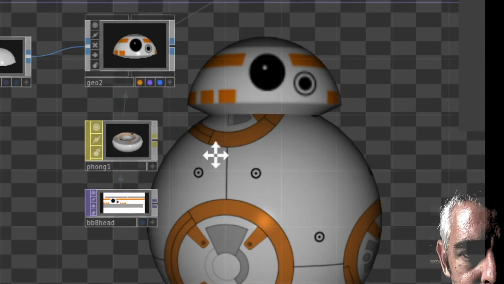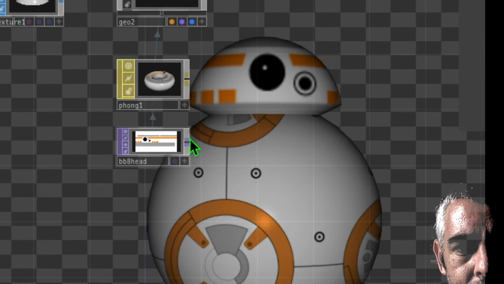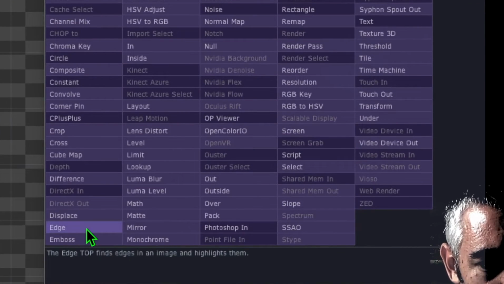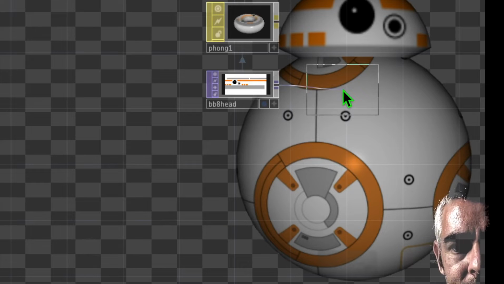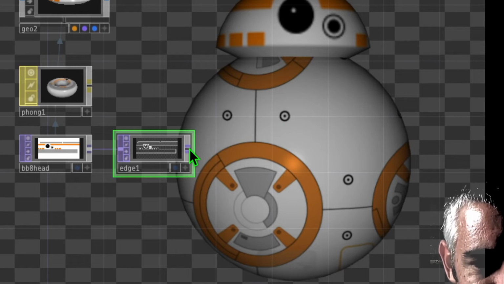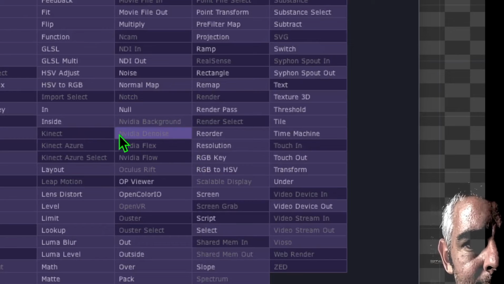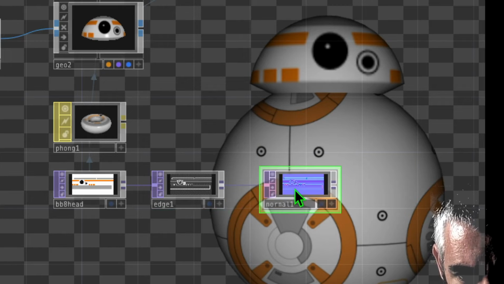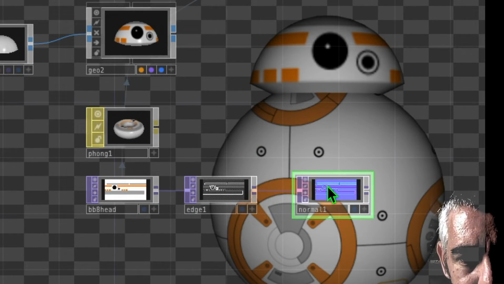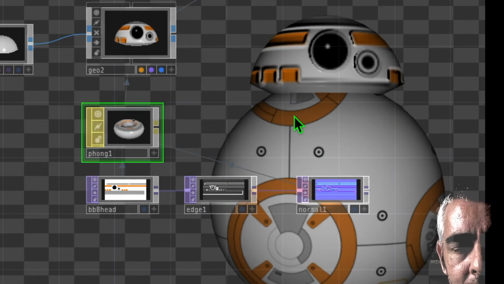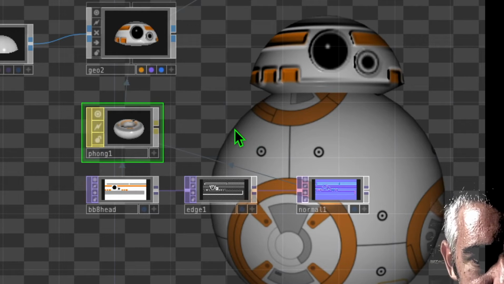Near that BB8 head texture, let's add a new operator. Go to the top category and add the edge operator. Click on edge and drop it somewhere to the right of the BB8 head texture, to the right of the BB8 head image file. Now let's add something onto the edge operator. Right click on the output of the edge operator, and in the top category, click on normal map. Place that to the right of the edge operator, and now drag the normal map operator onto the Phong, drop it there, and click on normal map. You can see that adds some depth to the head of the BB8.